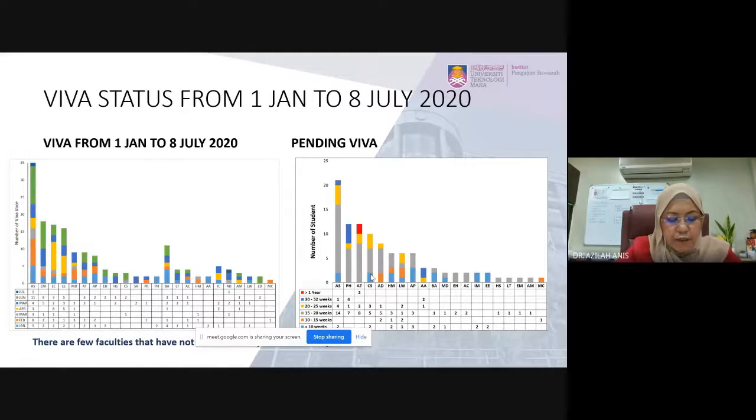The first chart on your left shows the number of students that have done their viva voce by faculty from January to July 2020, while the second chart on your right shows the number of students that are still waiting for their viva voce. And I think the session that we will have with Associate Professor Dr. Kadir is in line with the second chart.